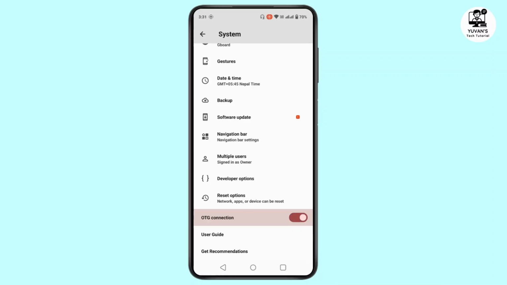And here, Realme devices will automatically turn off OTG after 10 minutes of inactivity to save the power. So you must re-enable it if it disconnected or idle for too long.